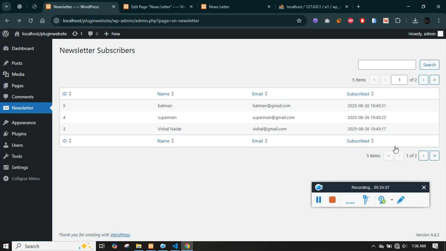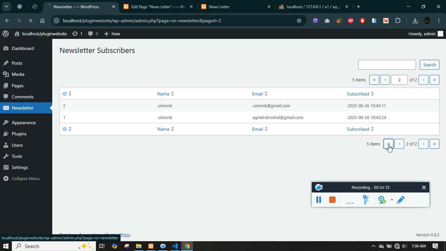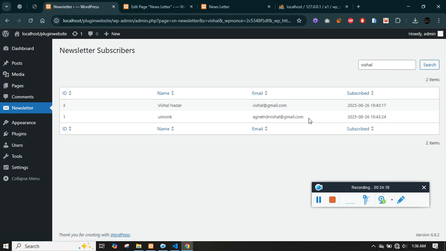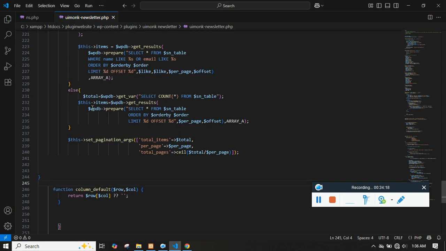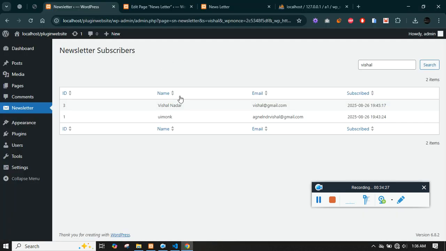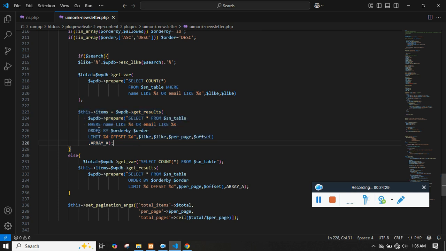So if it reaches more than 3, then there is a pagination. That means this works. And if I search for Vishal, then the count is now 2. We see the count is now 2. Then based on that, the value got fetched with the help of this if statement.